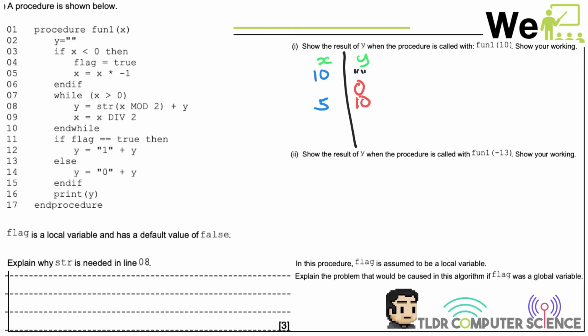And then x div 2, 5 div 2. It will be 2. So what about now? Do we carry on? Yeah, 2 is still bigger than 0. So 2 mod 2 is going to give you... What's that going to be? What's the new y going to be?